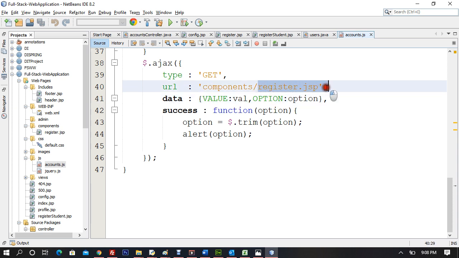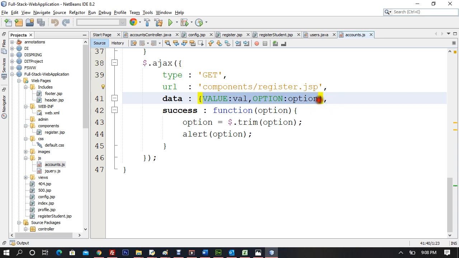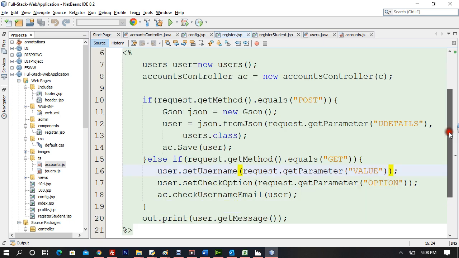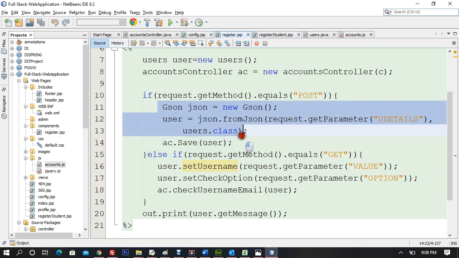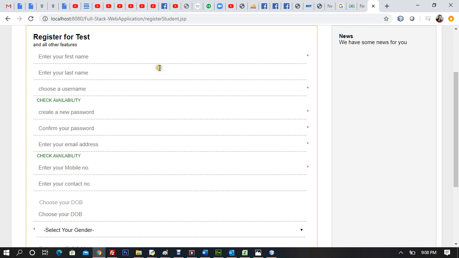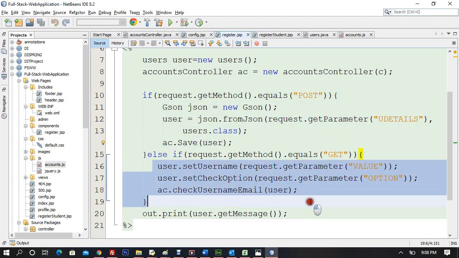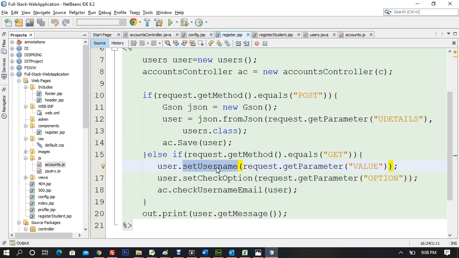You're passing it to register.jsp, and you're not using JSON; you're passing two separate values. Let me go to register. You know that the success function takes back whatever this register.jsp page passes back. We know that if it's post, we are not posting; this is what is happening on registration. On get, you're doing option. Now see, you're using a username here. If you want to change it, you can change it. Whatever value you have passed, you're taking it in the username.